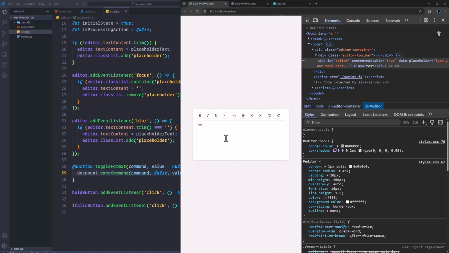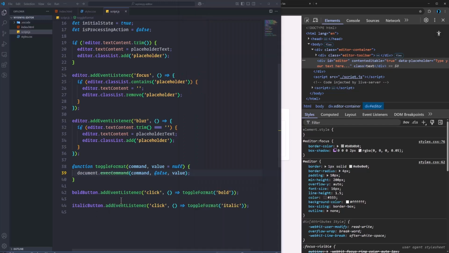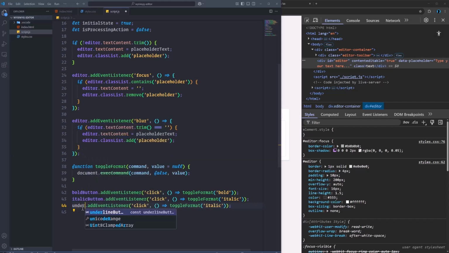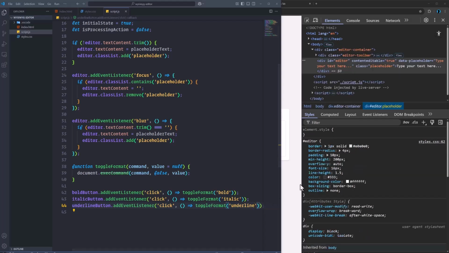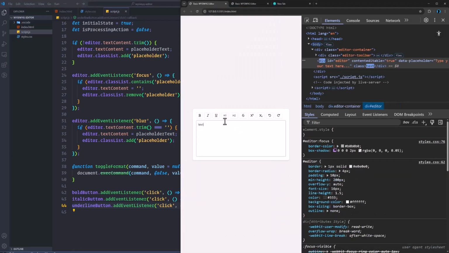Now let's move to the underline. We can add the same function for the underline. So I will just put it here. I will add it to the underline button instead of this italic command. This time we will execute underline. We save it here. Let's see if it is working. We select it, click on this one. Yeah, it is working. So the first three are working.